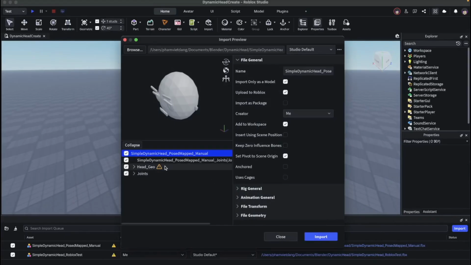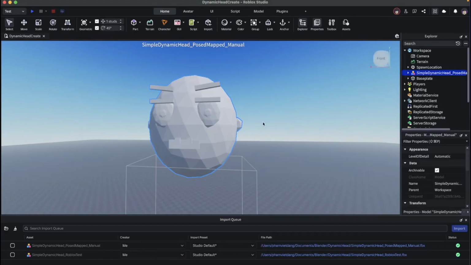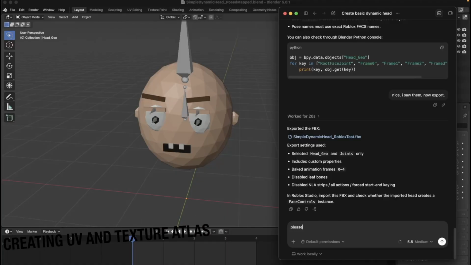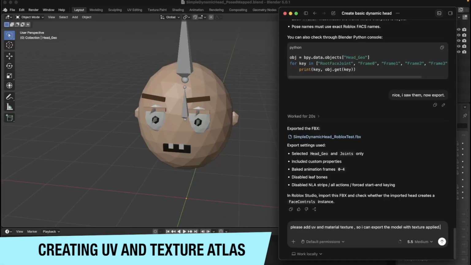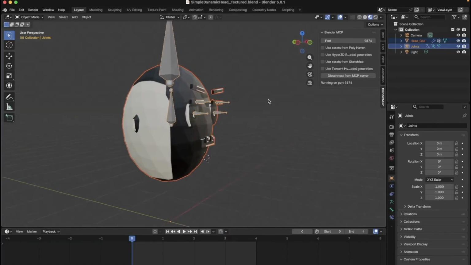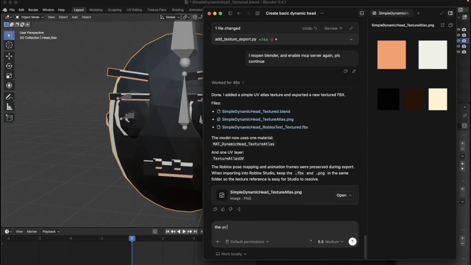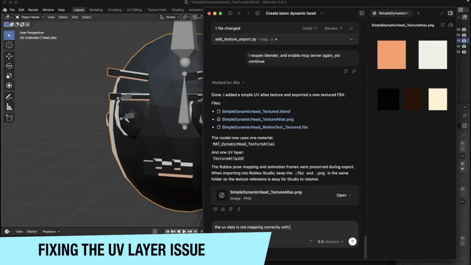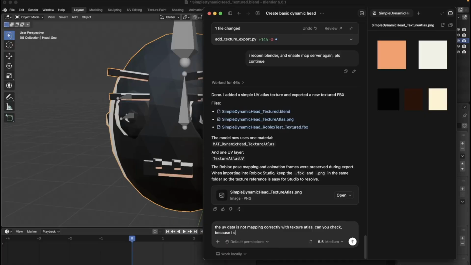After importing, I decided to improve the model a little bit by adding UVs and textures. So I asked Codex to create a simple texture atlas and a single material called MAT Dynamic Head Texture Atlas. At first, the texture looked incorrect after export. So, I reported the issue to Codex. The UV data is not mapping correctly with Texture Atlas. Can you check? Because I saw the texture of head does not display correctly.